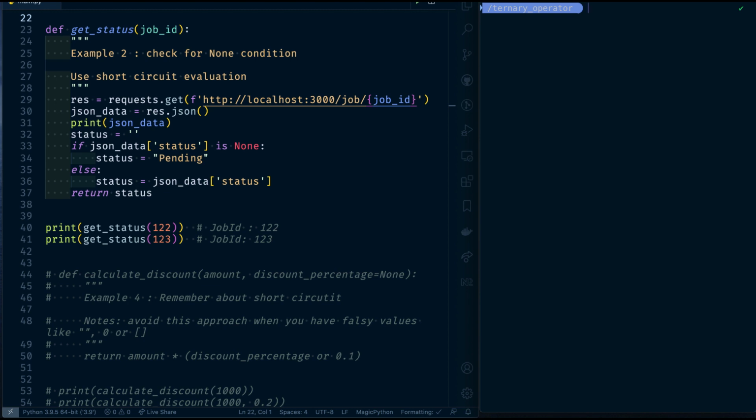What I have done here is check whether the job status is None or not. If it is None, I'm sending the status as pending, otherwise whatever that service provides to me. I'm calling this function with two different arguments. The first one is 122 as a job ID and the second one is 123. Let's see what response it will give us. You can see the first job ID, 122, sends the job status as None, which is pending, and the second one, job ID 123, sends the status as failed.